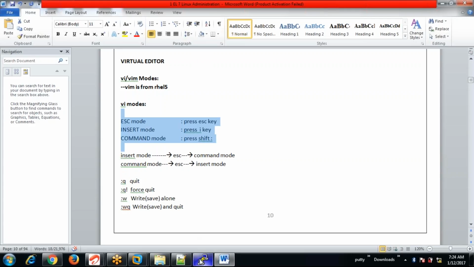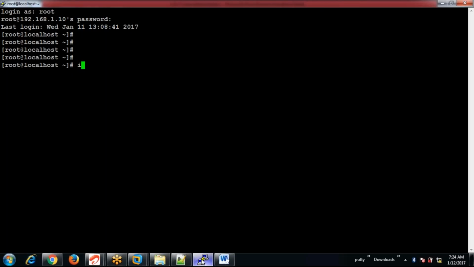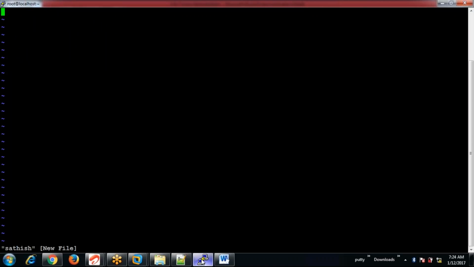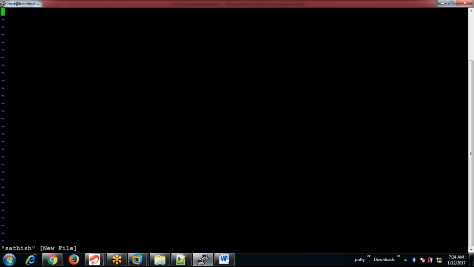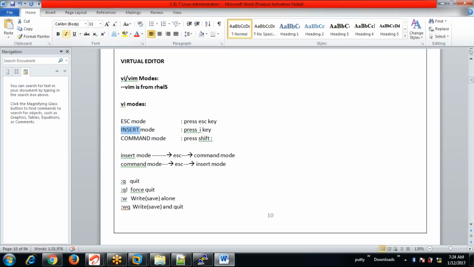So let me execute some examples. I'm just opening a file called Satish: vi space Satish. It's a new file, which is not available, so I'm creating a new file. It is blank now. When I want to insert some data here, first I need to go to the insert mode. Once we open the file, it will be in the escape mode and we cannot do anything. To insert the data, we need to get into the insert mode by pressing the key i.